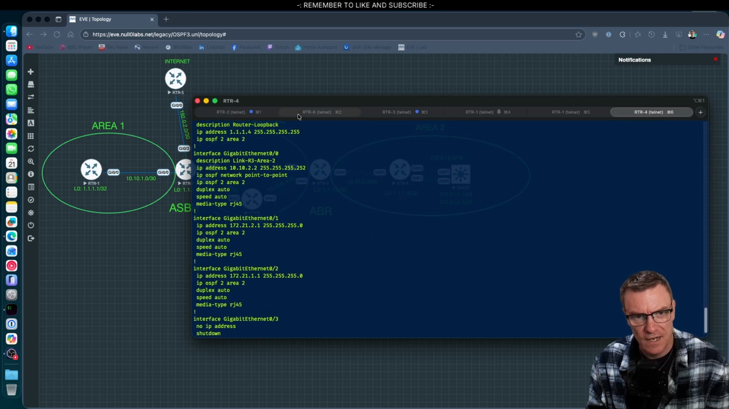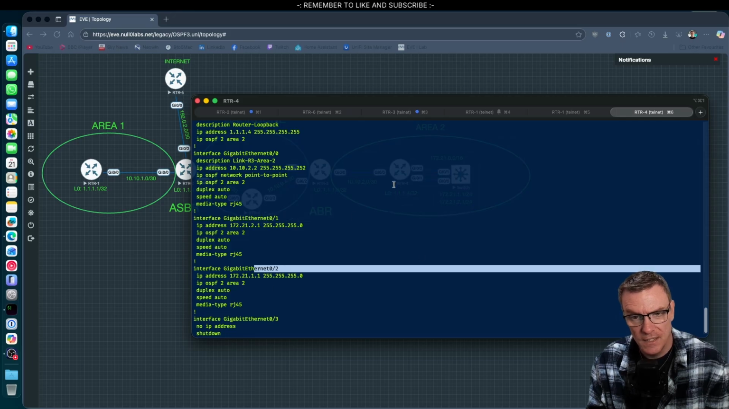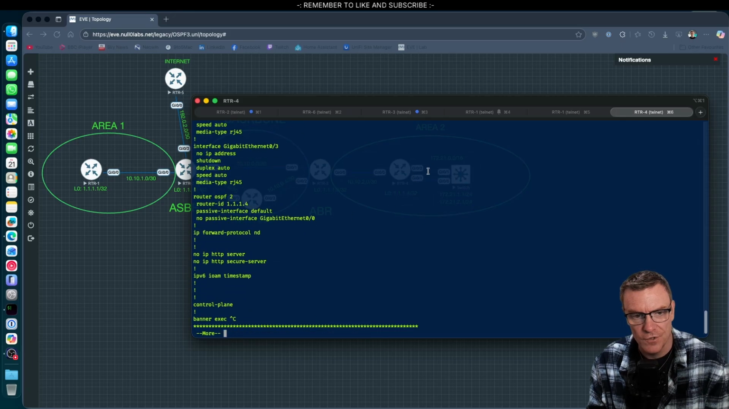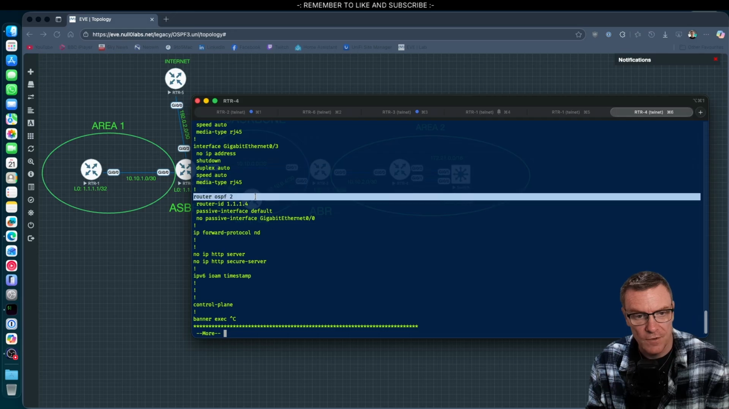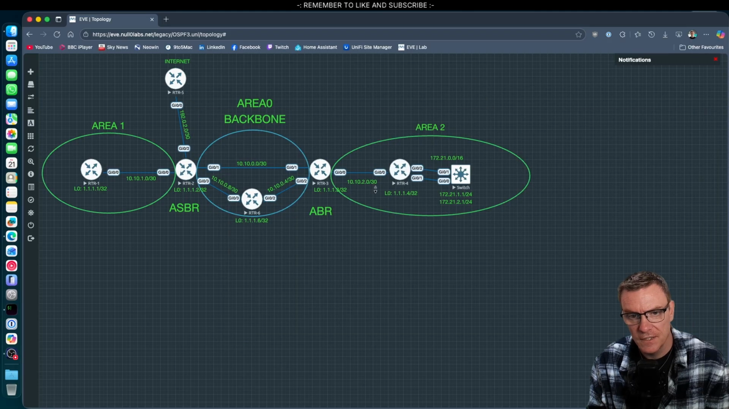So we're advertising our loopback. We have our point-to-point link back to router 3, which we are running an OSPF process on. So we have a neighbor relationship formed, and then we are advertising G0/1 and G0/2 into area 2 because we may have other routers here that we may in the future want to receive routing information. So our router OSPF process 2, our router ID, and our non-passive interface. So we've configured this router.